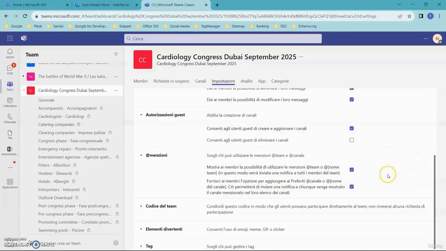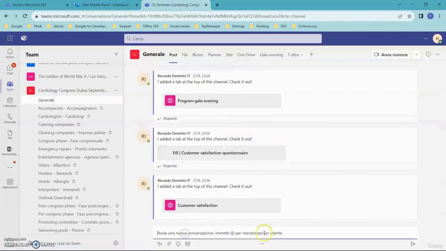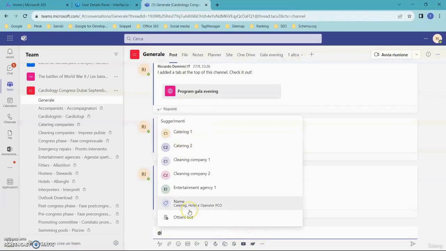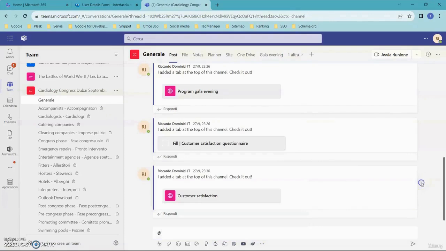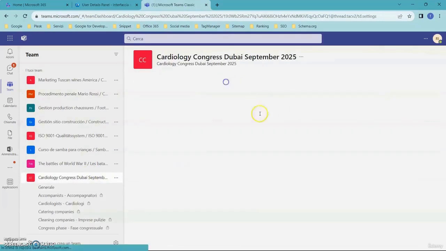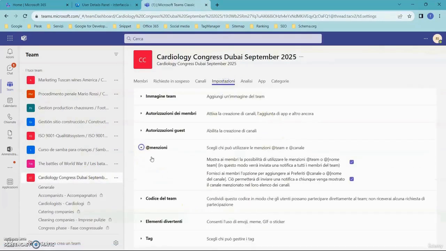Next, here we have the mentions. What do the mentions mean? When I want to send a message to the team, I go to the General channel. I start a new conversation. I send a message. I can add the @ symbol, and it already suggests creating a mention. For example, I could also mention a whole group. I could mention the whole group of cardiologists from the Congress. So here, we handle whether or not to make mentions. So select who can use the mentions.